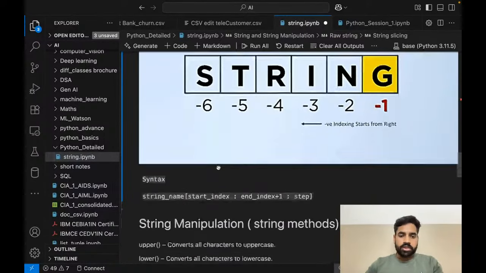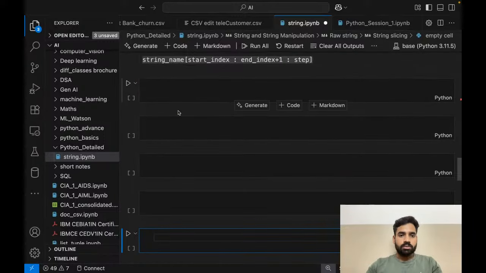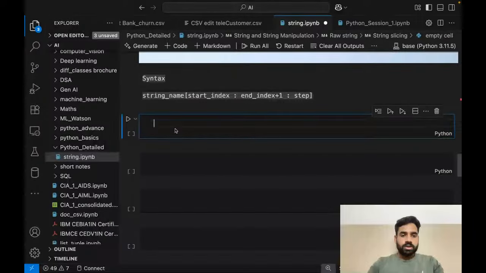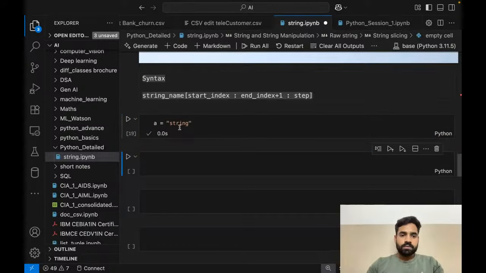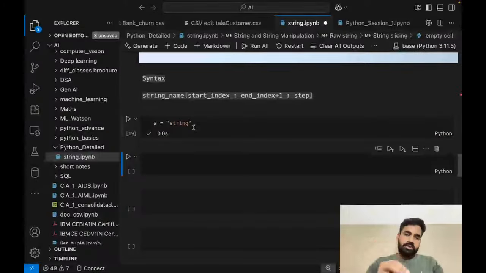So let me put some code here. I'm going to define my variable a is equal to the string "string". In this I have defined one word, string, and stored it in one variable, that is a.